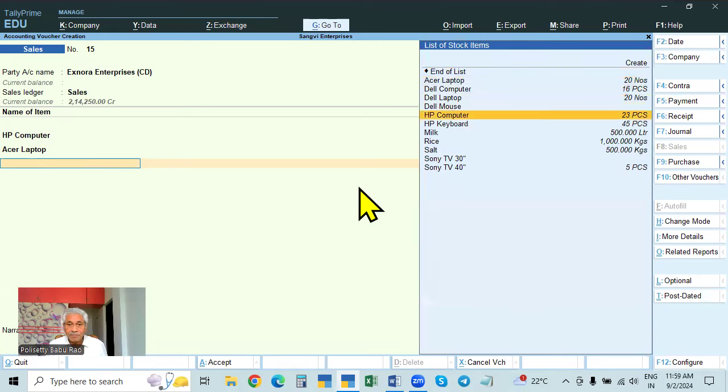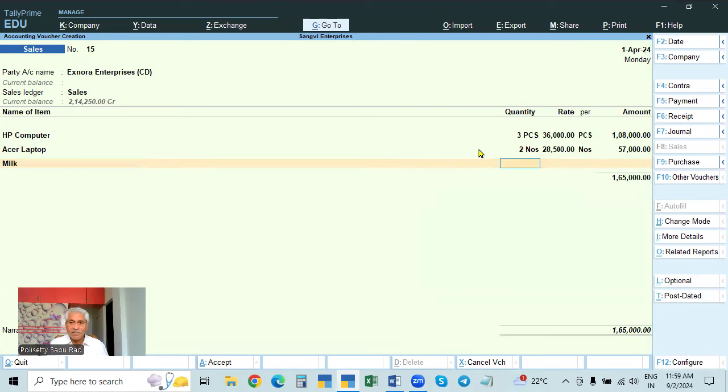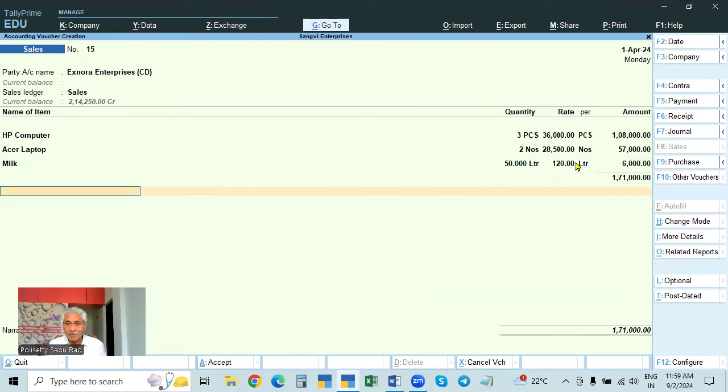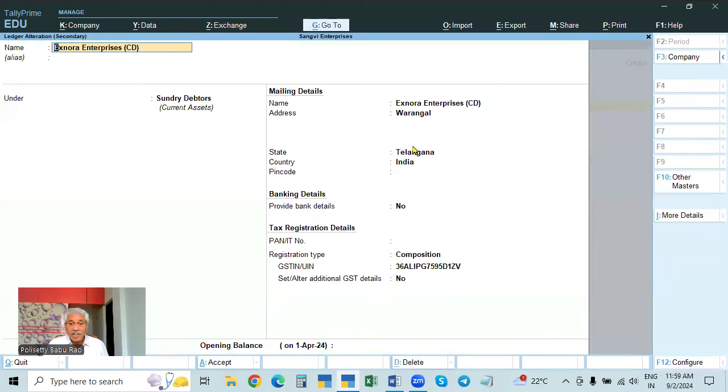Suppose we take up one exempted goods, an exempted stock, say milk. For example, a computer shop will not sell milk; we are just taking it as an example. See here, 50 liters we are taking, each liter 120. In this case, these two are taxable and the rate is the same, and this is not taxable, that is exempt. So this person is in the same state.